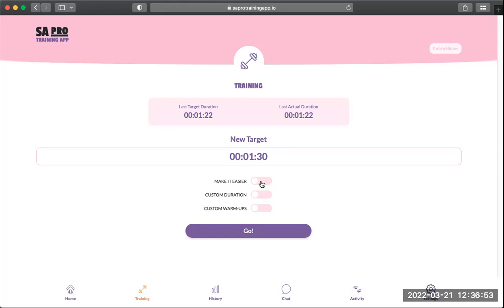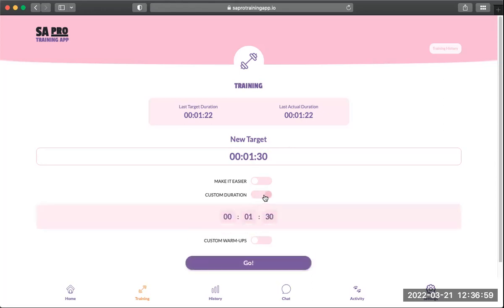If your dog kind of struggled, you might go make it easier, so it'll automatically drop it for you. Or maybe you feel you can work on a different time for some reason. You can do your custom duration. You can also select a custom number of warm-ups.